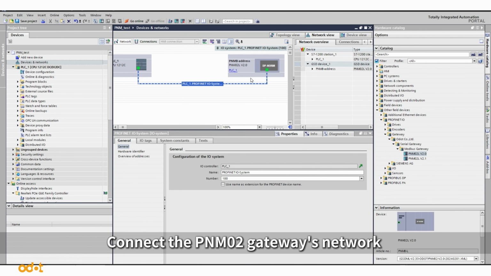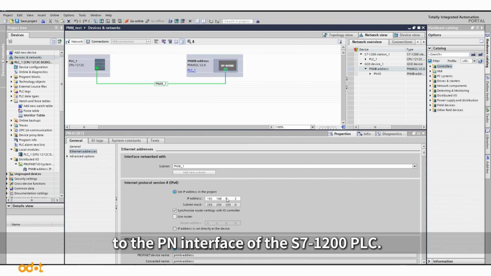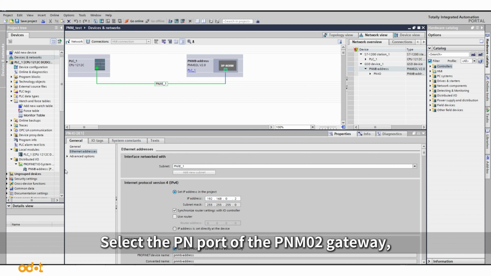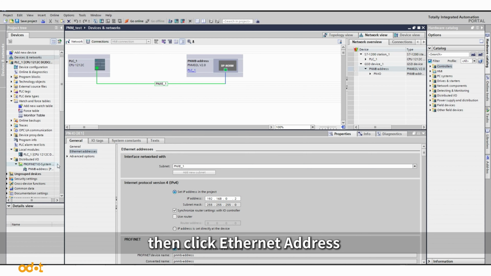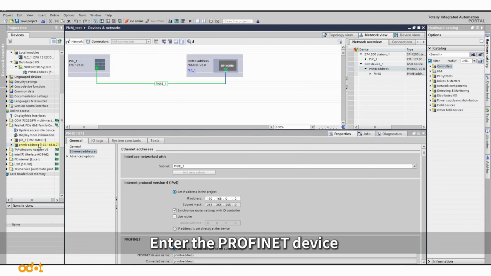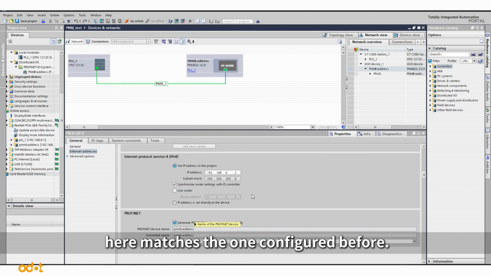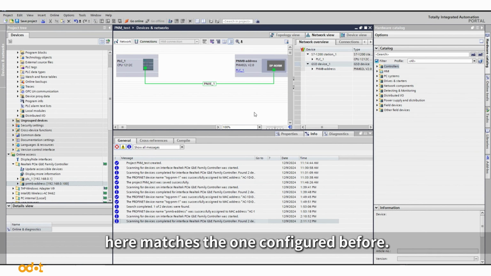Connect the PNM02 Gateway's network to the PN interface of the S7-1200 PLC. Select the PN port of the PNM02 Gateway. Then click Ethernet address to set the gateway's communication IP address. Enter the Profinet device name you set earlier under Online Access Settings. Make sure the device name here matches the one configured before.